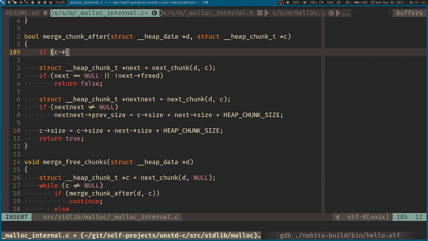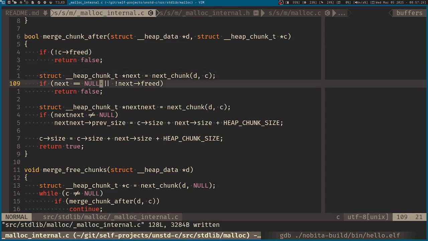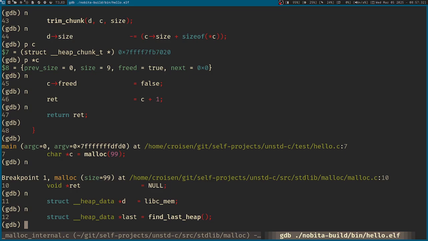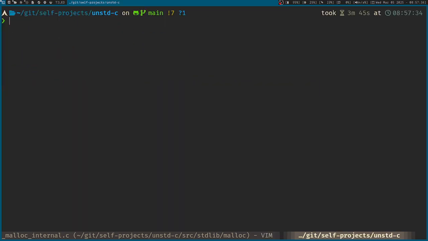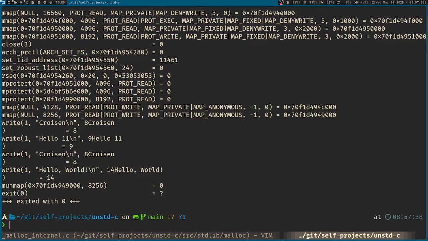So if this chunk is used, then we return false. We do not want to change the chunks that have been allocated already, unless it's for changing the previous size. That is fine. But the current size of that chunk is a no-no. So I've overlooked that. So let's run strace again. Still nothing, but there's now only two mmaps. So that is fine.